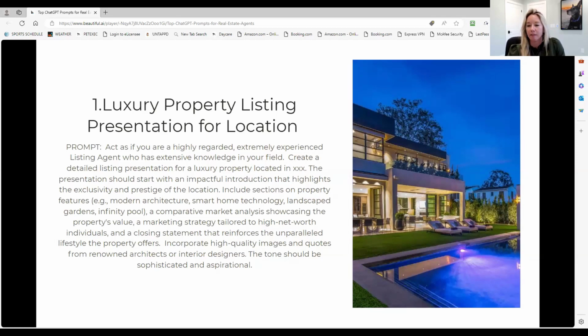Now, I've given you the prompt here, and again, we're going to leave these at the end so you can download this as a freebie. But again, you'll see here, and I'm not going to go through every single one. I want you to be able to take a look at this on your own.